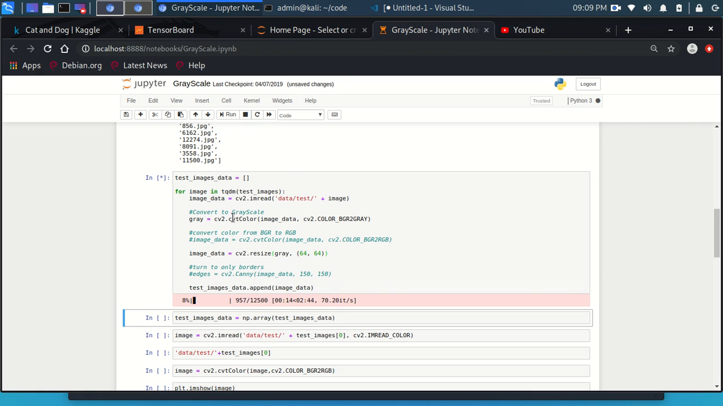So what I'm doing is cvtColor, providing the image, and then using CV2, which is OpenCV, and using color BGR, which is blue, green, red, to gray. So now that turns that into a grayscale image, and then I do a resize. In this case, we're going with a 64 by 64 pixel. Not that there is any major change in this case.